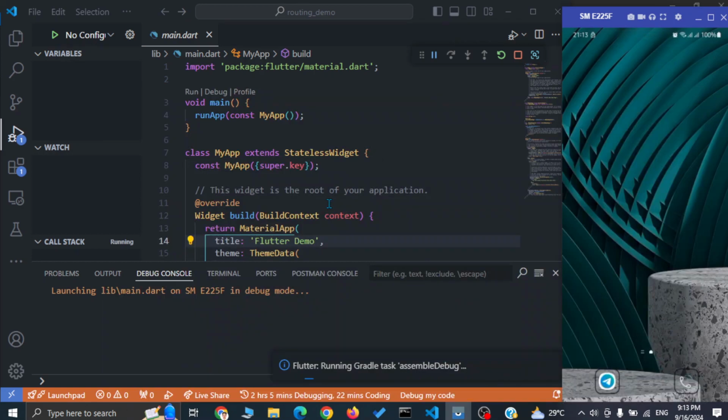In this video, I'm going to show you how you can implement named routing in your Flutter app. Along with that, I'll show you how you can pass data between screens in named routing. So here I have a basic Flutter app about to run in my mobile device.